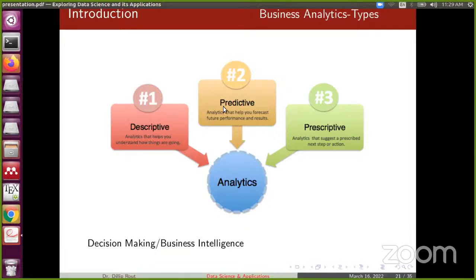And what is predictive? Say today the weather is this much, the temperature is this, and for the last 2 months the temperature per day was this. Then what will be the temperature for the next day? That is the prediction. That is what the different kinds of analytics are.